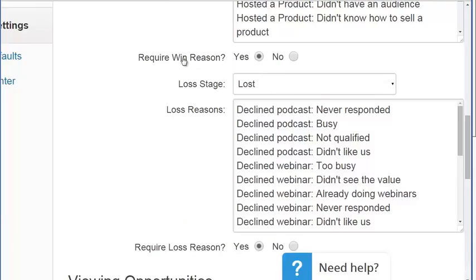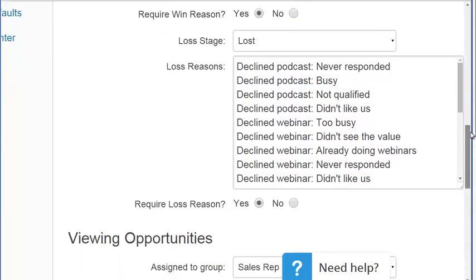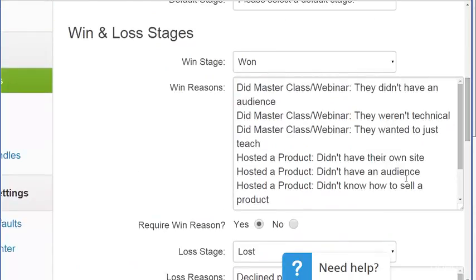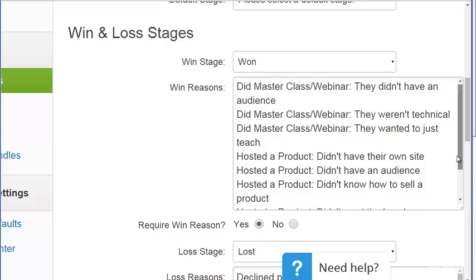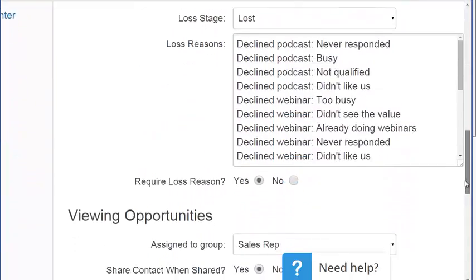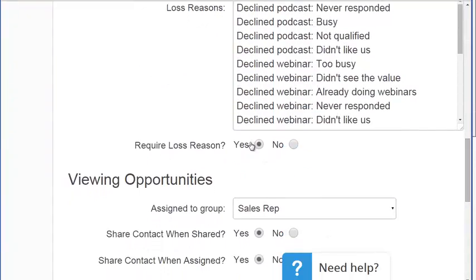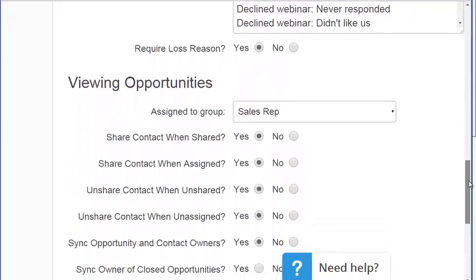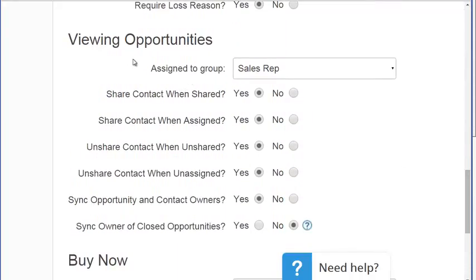If you go to this, you can require a reason right here, and you can say, okay, we're losing a lot of people at this too busy thing, or we're losing too much at this didn't like us thing, or whatever. Or you can say, man, we're winning a ton of people that host a product. They're hosting a product, and we just got to keep on doing that, or whatever. Require loss reason, I always say yes. And then right here, viewing opportunities, assigned to group.